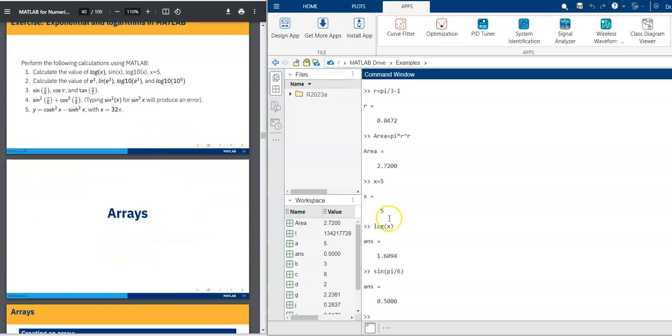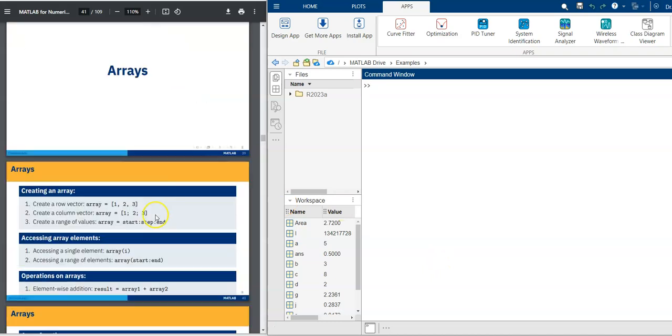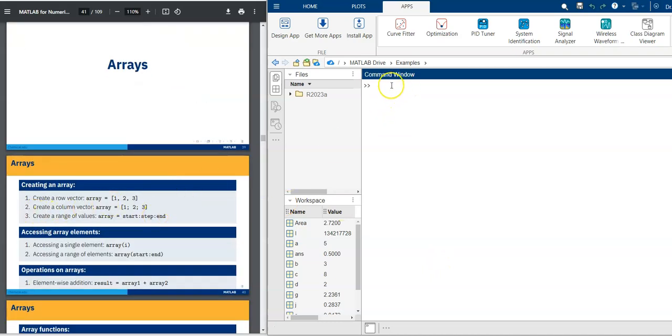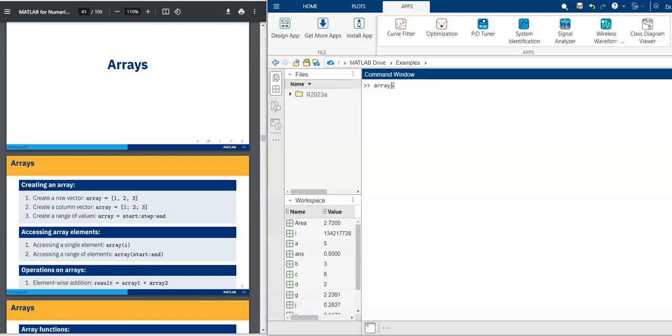Okay, then we can also create an array. CLC, so clear the screen. We can create an array, like here the array is 1 to 3, something like 1, 2, 3, so we'll get the array. Another thing we can also do is the column. This is the row vector, okay, and this is the column vector array.